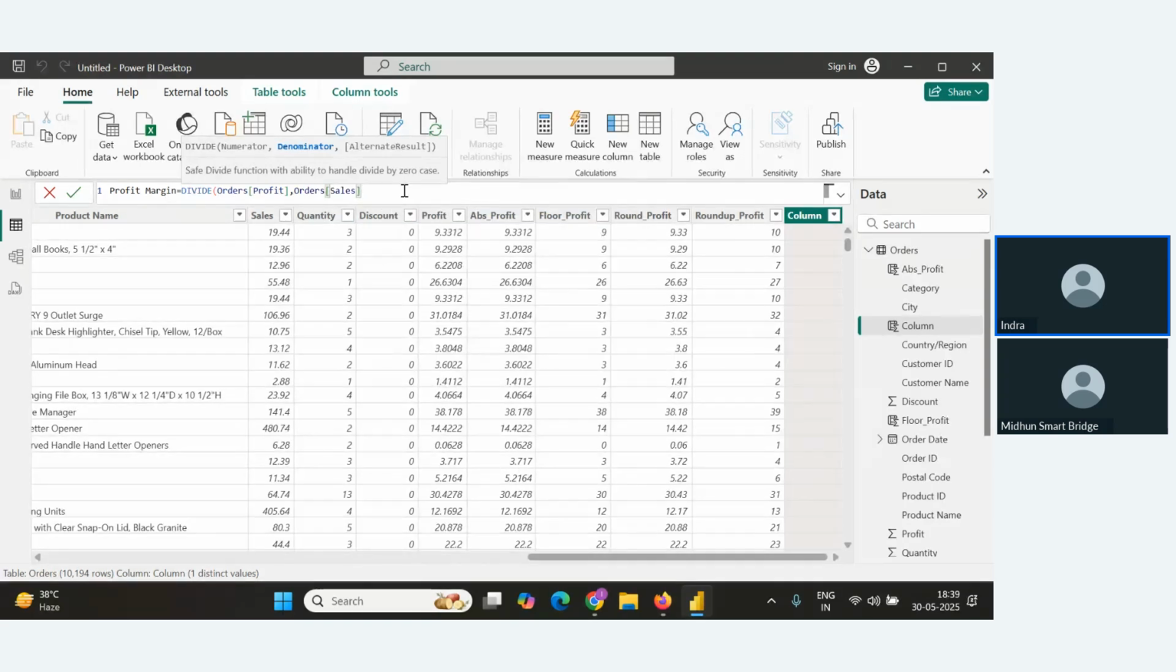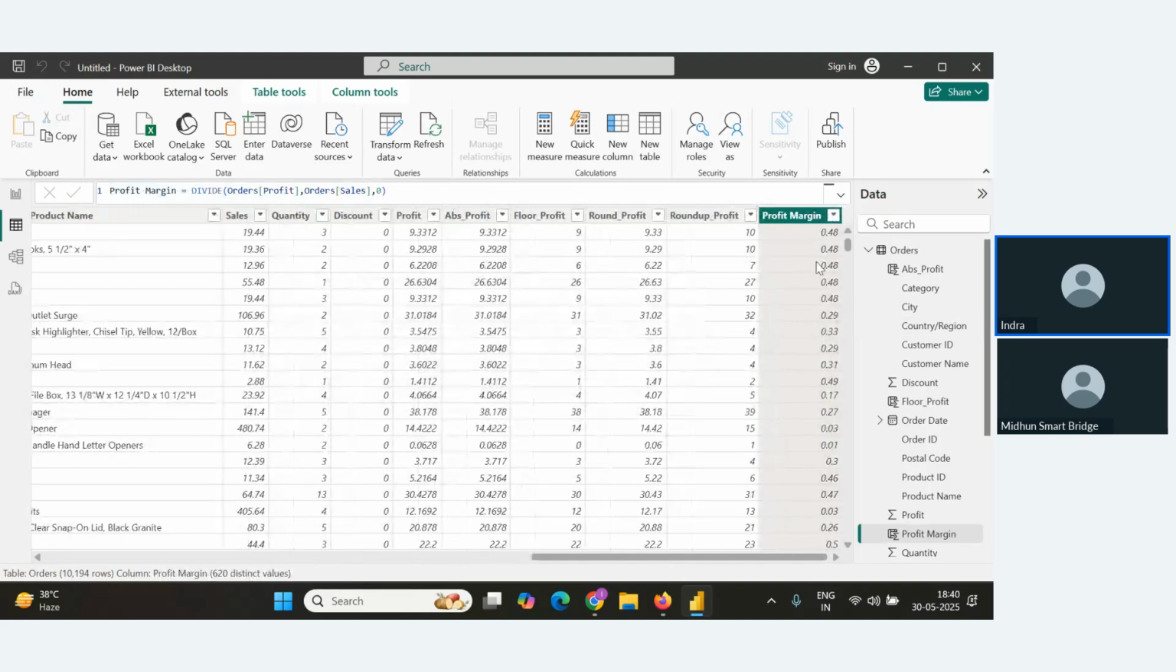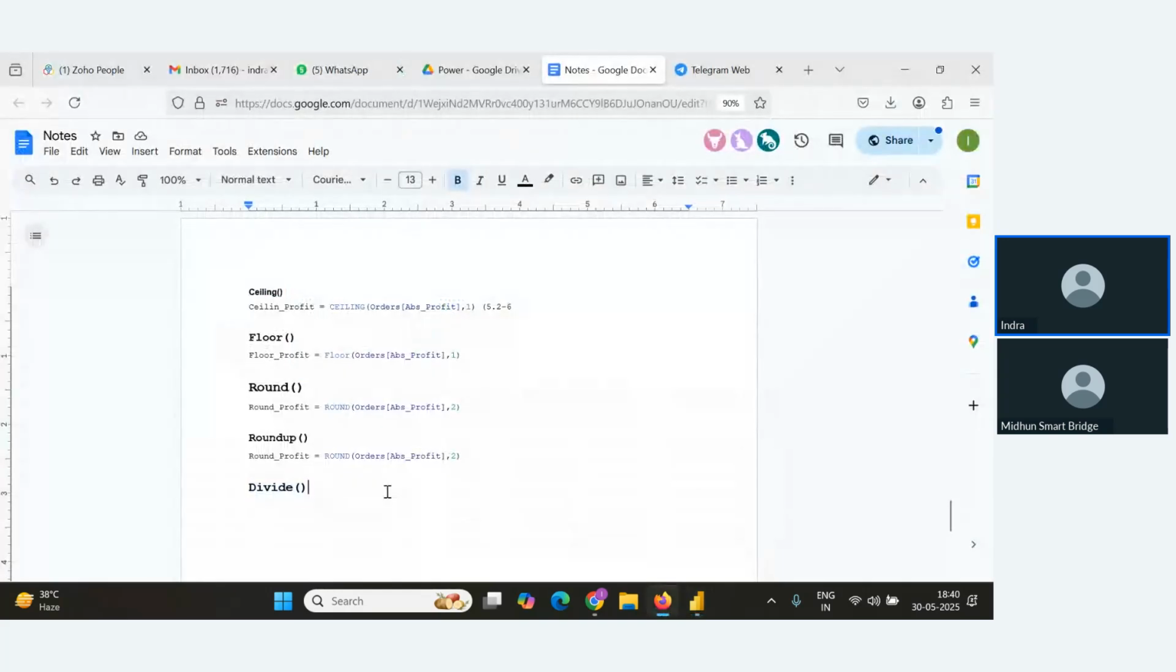Okay. Now, one thing you have to note. You have to pass an alternative result. For example, if the denominator value is blank, or if there is any error, you have to pass 0 here, so that this alternative value will take the place of the denominator. Let's say if your denominator is 0 or blank, it will return 0 instead of giving any kind of error. Okay, so this is the formula to calculate profit margin. Now you can see this is the profit margin.